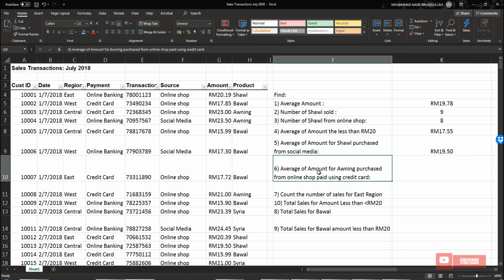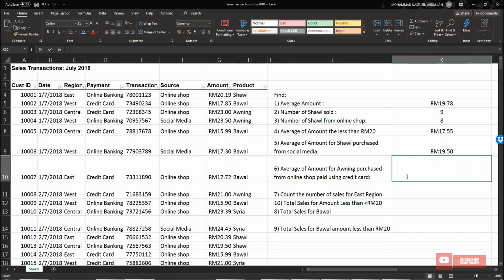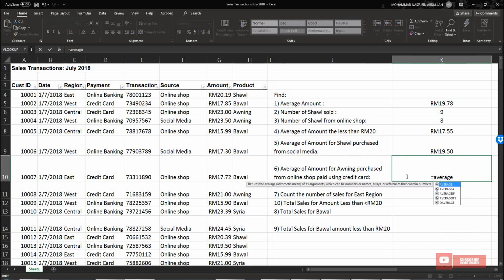Number 6 is an extension from number 5, where we have multiple, more than 3 conditions. So if we have more than 3 or whatever number of conditions, we still use AVERAGEIFS, right? So in this question, we want to find the average amount of sales for oning purchased from online shop paid by using credit card. So this is basically the same function.